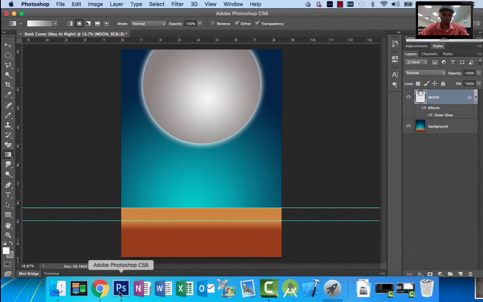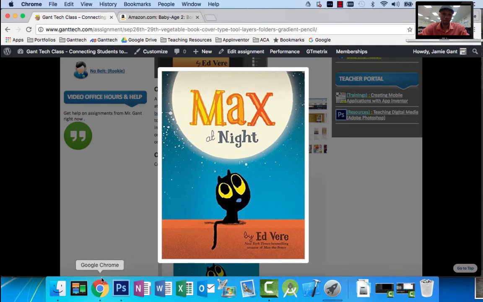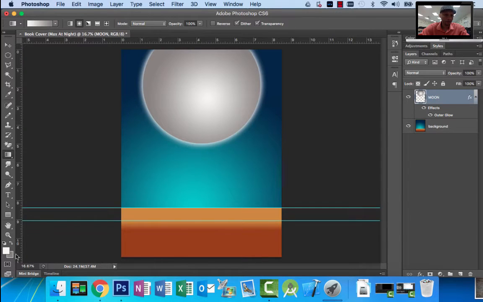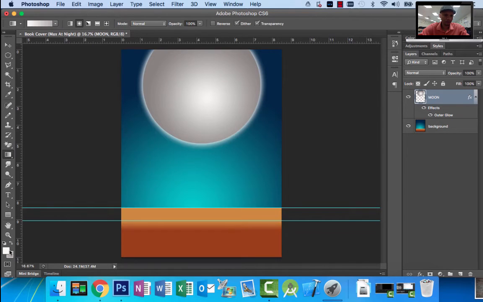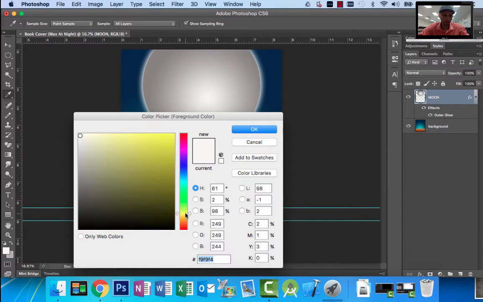Now, next up we have our moon. His moon is a little bit more yellow. So actually, let's do that, right? Come up here, change this. It's a little more yellow. So I can go something like that.